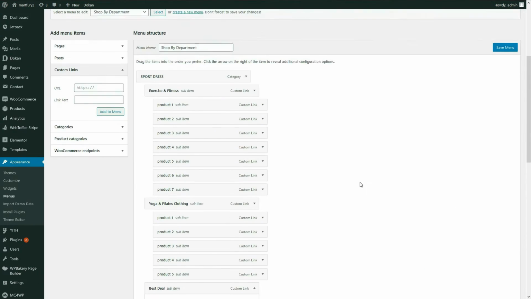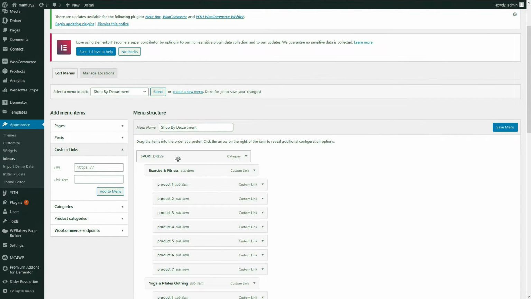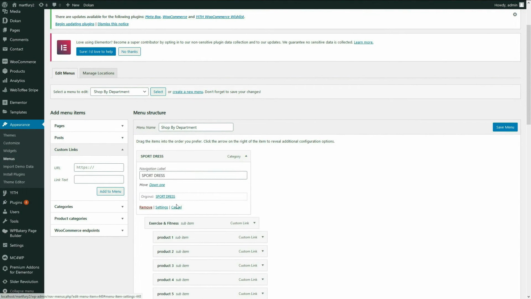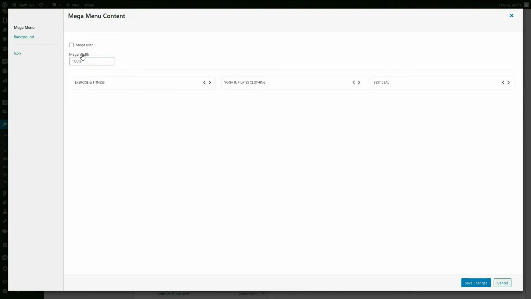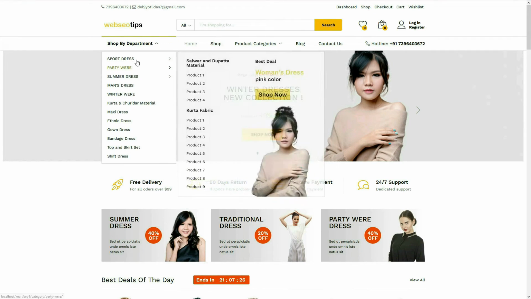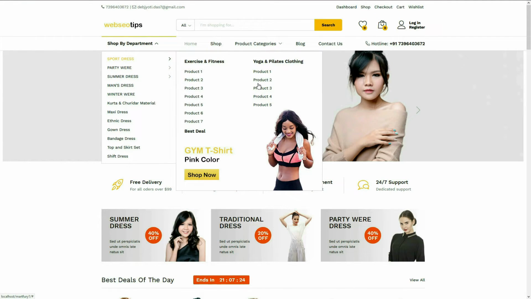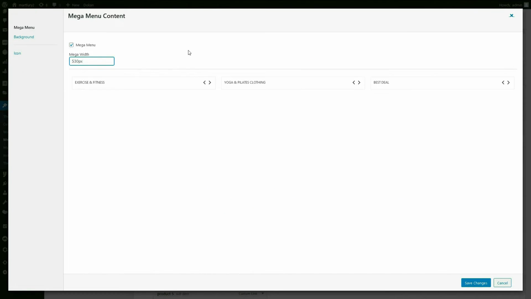Now scroll up and come back to the sport days. In this drop down, click on the setting option. On this mega menu, the menu width will be 530 pixel. And after that, by default in a single row there will be 3 columns, but I need only 2 columns in a single row. So for that, what I have to do is just increase it to 50%. This also make it 50%, and this best deal also 50%.